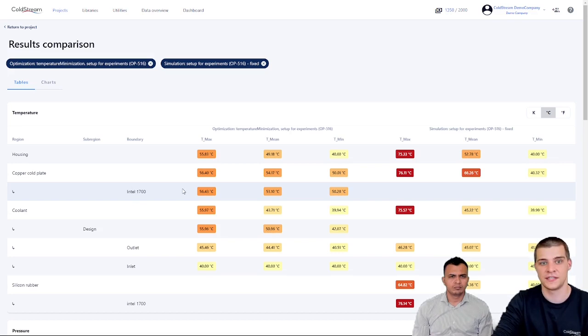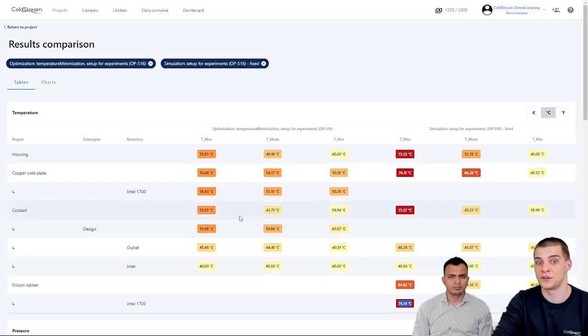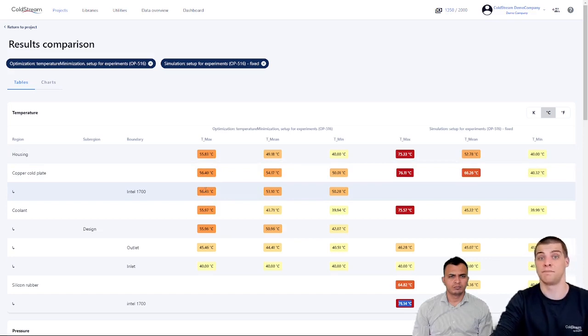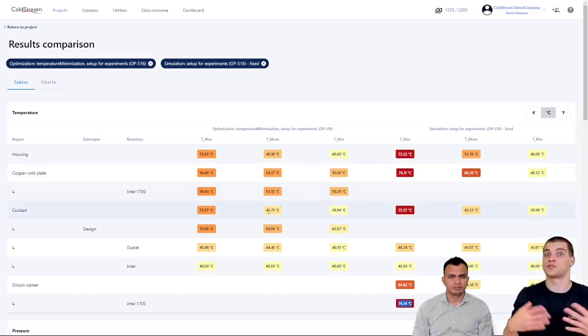So we can see with the optimized design, we see a maximum temperature of the CPU of just over 56 degrees Celsius. Compare that to the conventional skived design, where we see a maximum temperature of just over 76 degrees Celsius. So it's a 20 degree improvement on a 20 degree, or slightly under 20 degree, heat up. That's a massive improvement because of the additional complexity that comes with 3D printing.